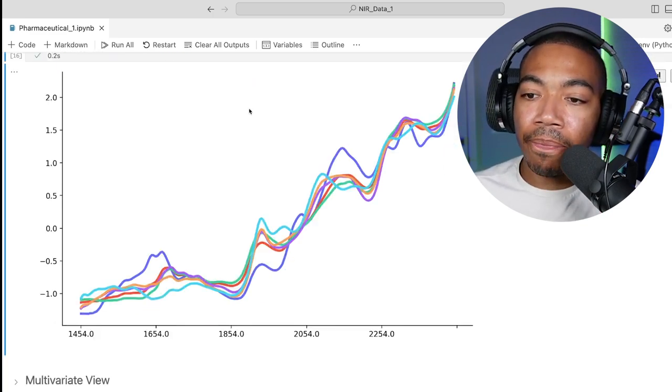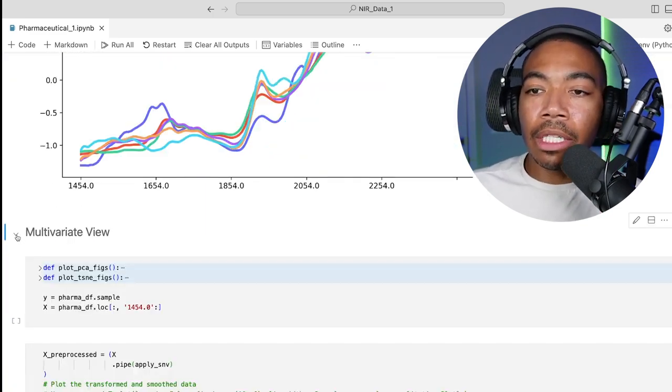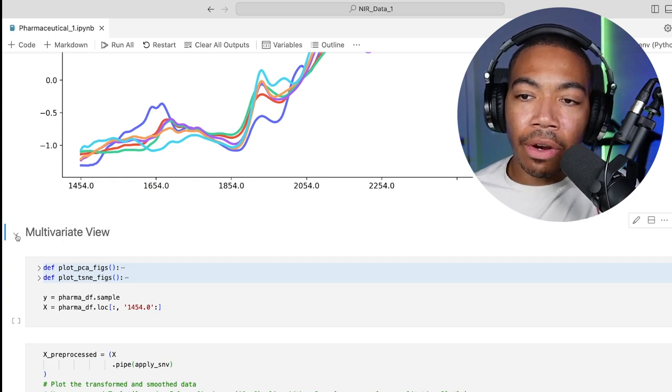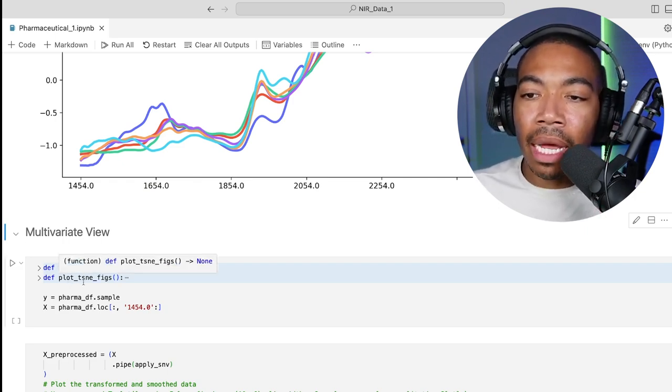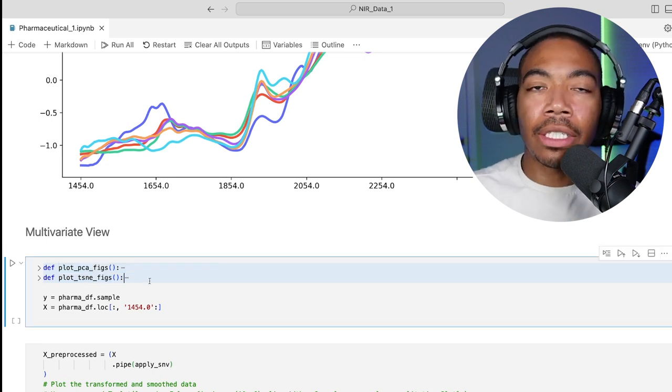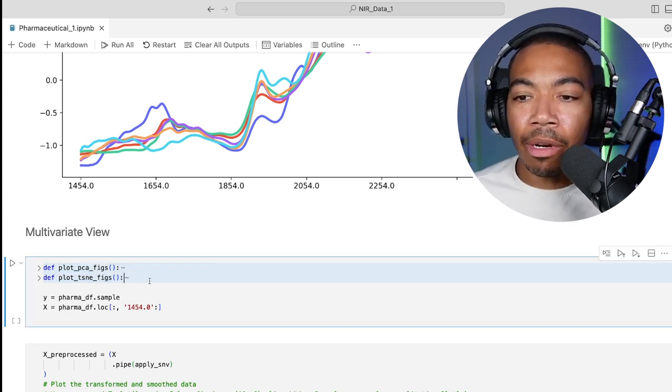So let's do that. That was the spectra view. Let's look at the multivariate view. I've got two functions called plot PCA figures and plot t-SNE figures. And this just helps us to more quickly see the impact of our preprocessors.